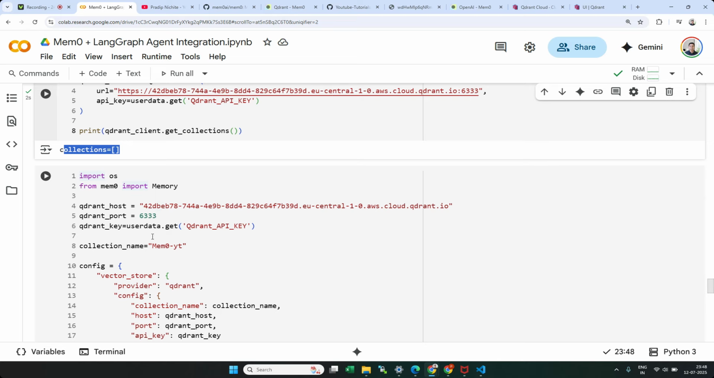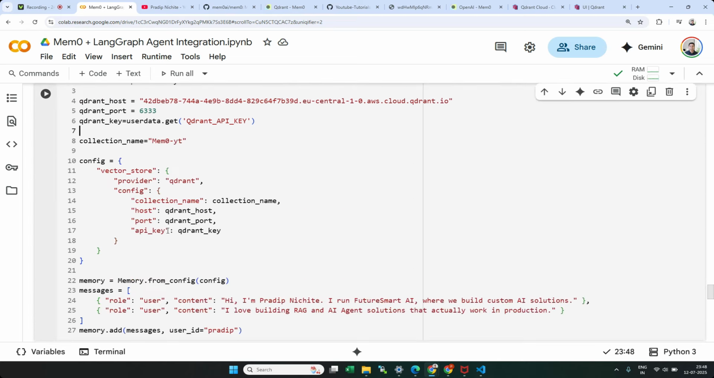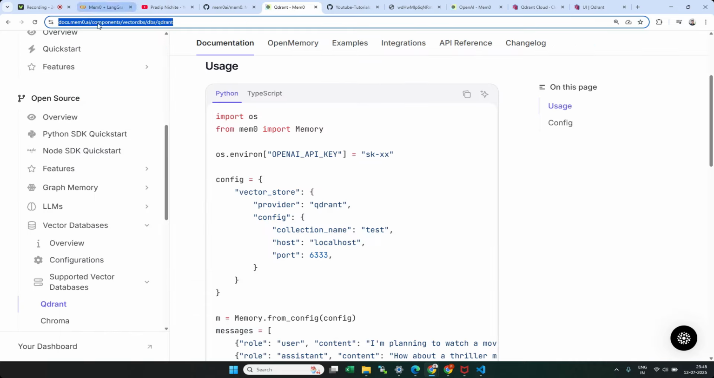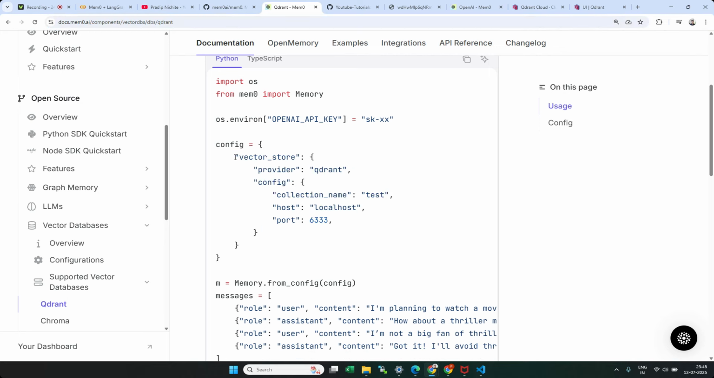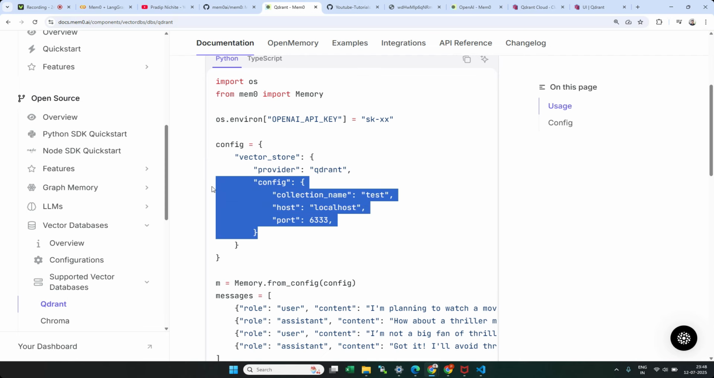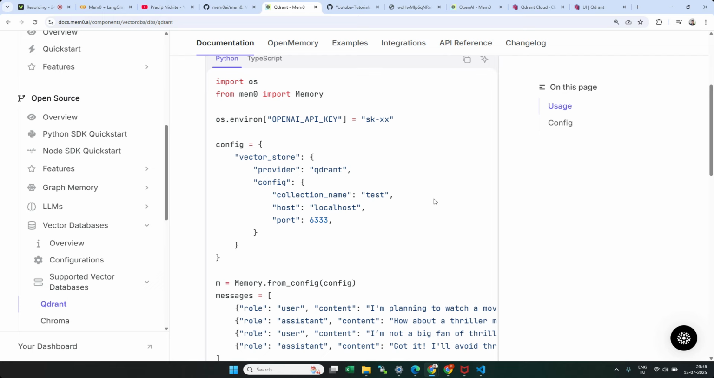And let's do one thing now. We can show you how we integrate. So if you go to the Mem0 and Qdrant integration, you will see we have to pass this config like this to use the vector DB. So here we are saying I want to use vector store of Qdrant, and this is the configuration detail of the particular Qdrant. But this documentation is not enough, and I got the error. That is the reason I need to make some changes.